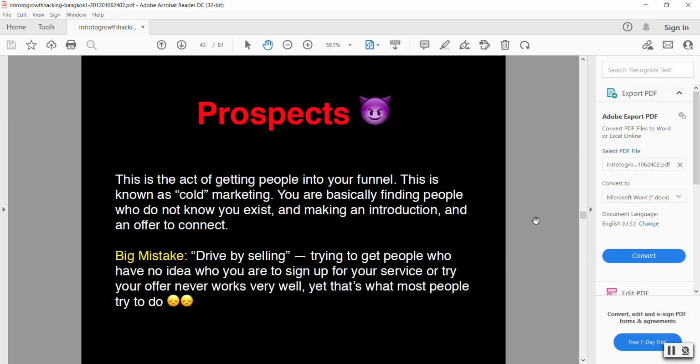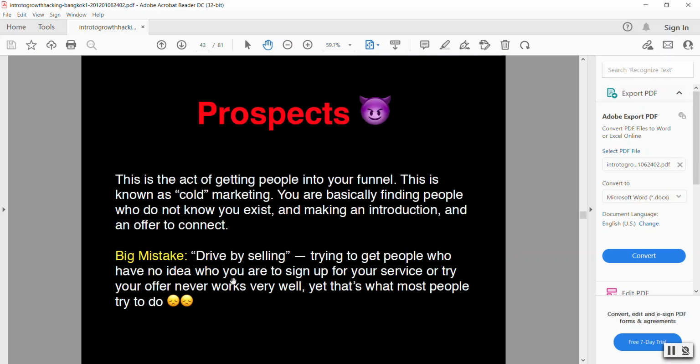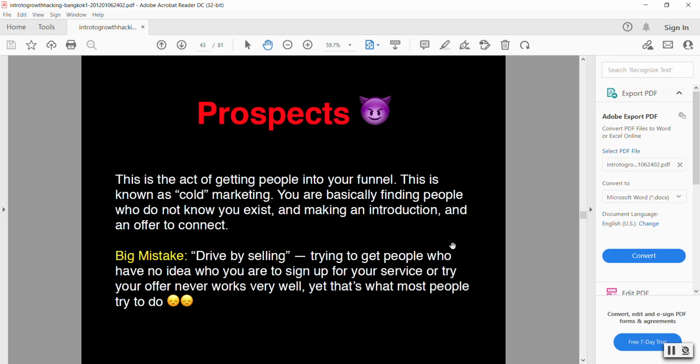So these people basically do not know that you exist. We want to find a way to communicate with them, to create the conversation, and invite them to take the interaction further with an offer to connect. A big mistake that people make is that they don't observe the timeline here. They try to sell to people too quickly. What we really want to do is just get them to become a lead. We want to give them the opportunity to buy from us, not try to sell to them.